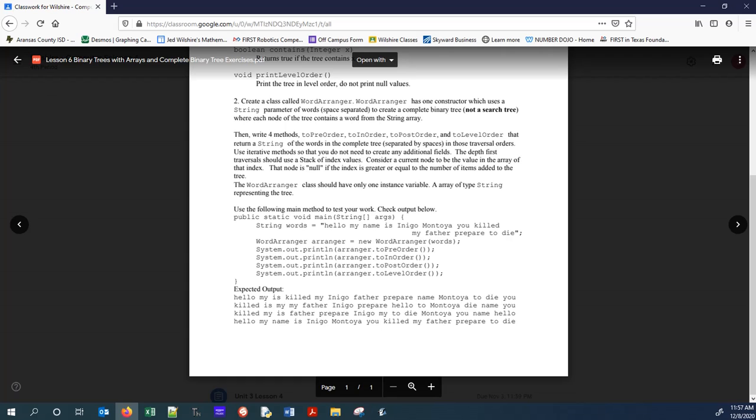All right, we're going to be looking at the second exercise from Lesson 6 of Unit 3 of our Data Structures and Algorithms course. For this exercise, we're supposed to create a class called Word Arranger. It has one constructor which uses the string parameter of words that are space separated to create a complete binary tree, not a search tree, where each node of the tree contains a word from the string array. So we want it to be a complete binary tree, which means we need to fill it in level order from left to right. It will not be a search tree.